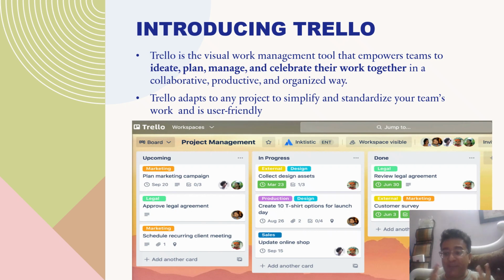With this, it gives me immense pleasure to introduce to you Trello. Trello is a visual work management tool that basically empowers teams to ideate, that is, to create ideas, to plan their work, to manage and track their progress, and eventually celebrate their work together in a collaborative and organized manner. The idea of Trello, you can see the workspace of it in the image on the screen, is basically to simplify a project and standardize the way we track our project, making it eventually user friendly.